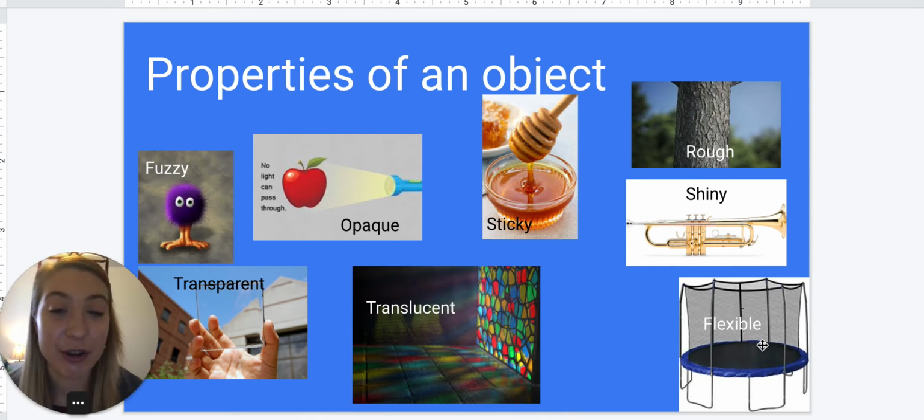And then we see a trampoline. That could be flexible because you can jump on a trampoline, right? When you bounce and you go down, it can stretch, and then when you jump up, it goes back together. So a trampoline is flexible.